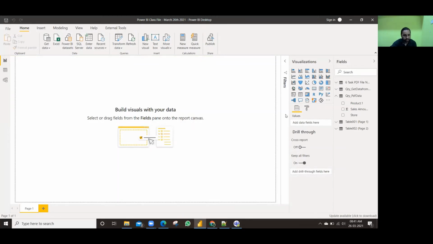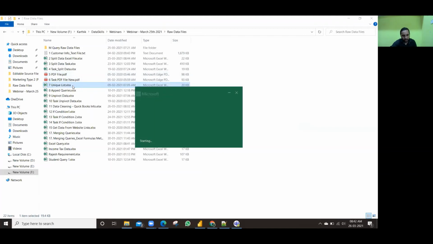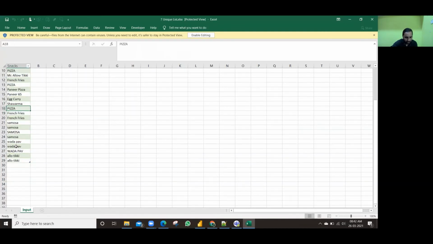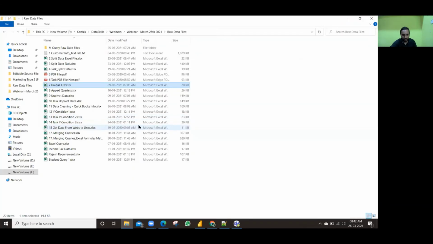Okay, Praveen, yeah. So let's see another example, get data. Here I have a unique list related example, the 7th one. All the snack names are here, where we have many duplicates. If you see this, here is a pizza, again pizza, and so on. Many times it is repeated. So we want to get only the unique list from this.